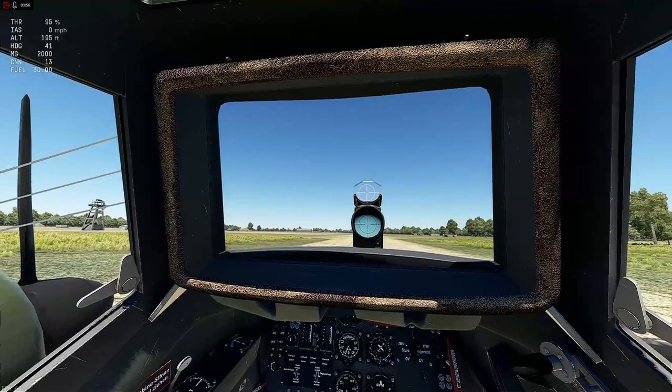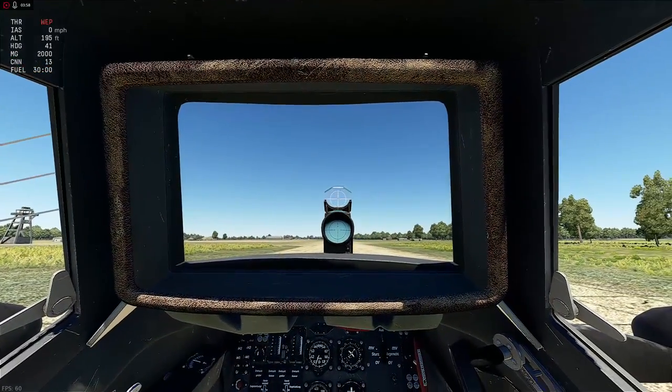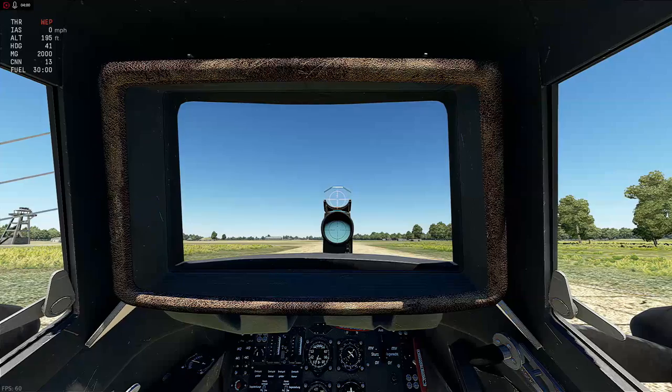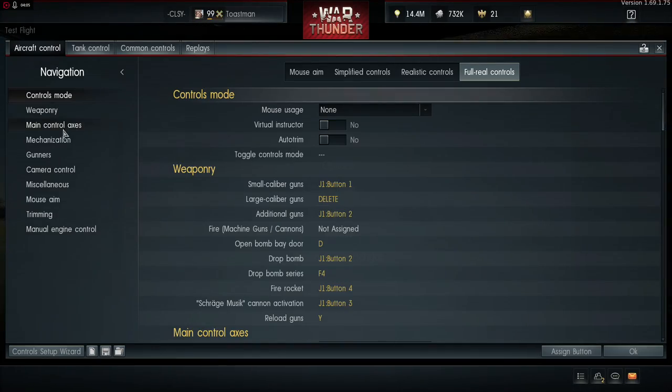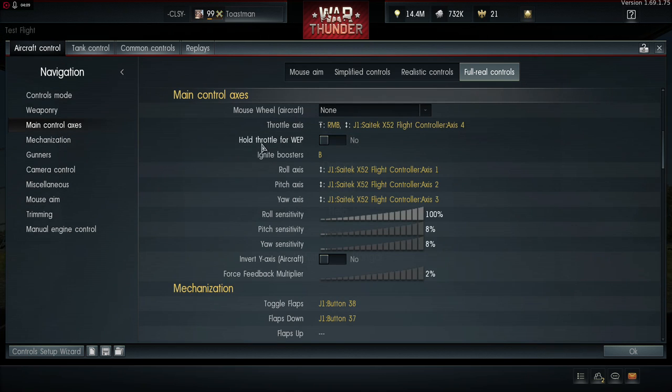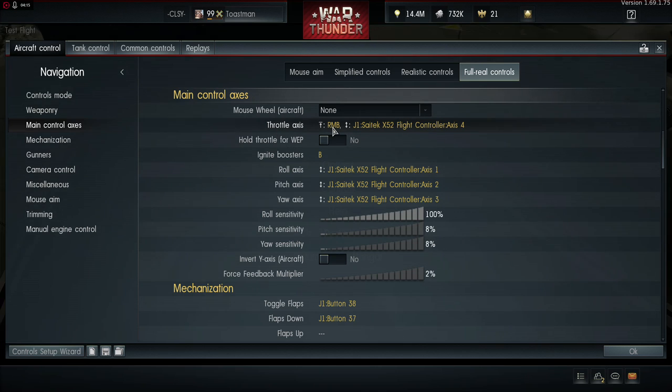That's why I'm always at 99 or 95. And then if I want WEP, I just hold a button. So I'll show you how that's happened. Controls, where are we? Main axis. So it's here. Hold throttle for WEP, I've got no. Throttle axis, that's the right mouse button. That's the button I'm pressing to get 100% throttle.